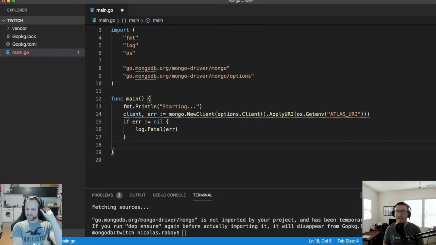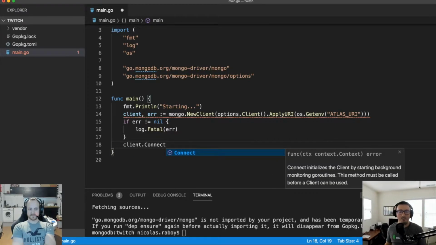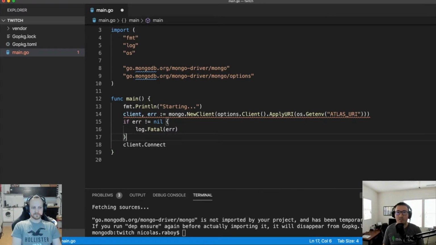So let's go ahead and establish that connection, because this new client, that's not the connection as of now. So what we can say is client.Connect. And you can see that it expects a context and it returns an error. So we need to define that context. And that context has information like, what should our timeout be if it's taking too long to connect? Things like that. And we're going to be using it throughout this particular application. And that's not strictly a MongoDB thing. It's a Go thing. But we're going to be using it with the MongoDB driver.